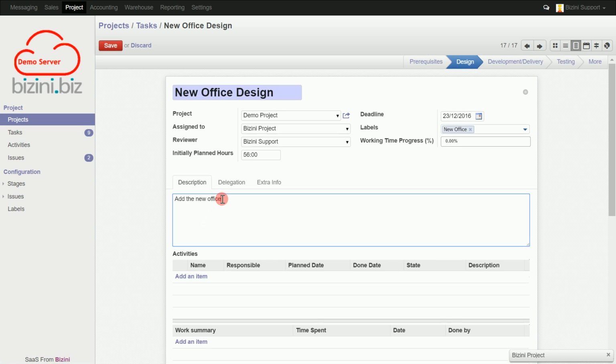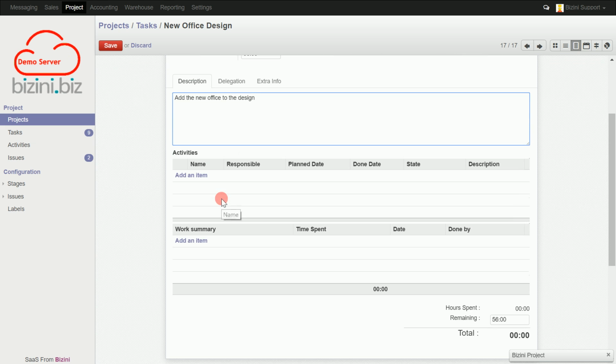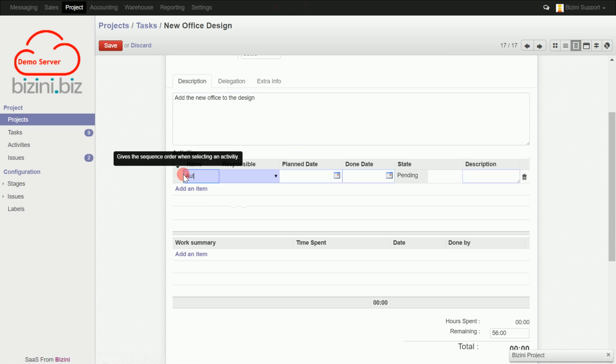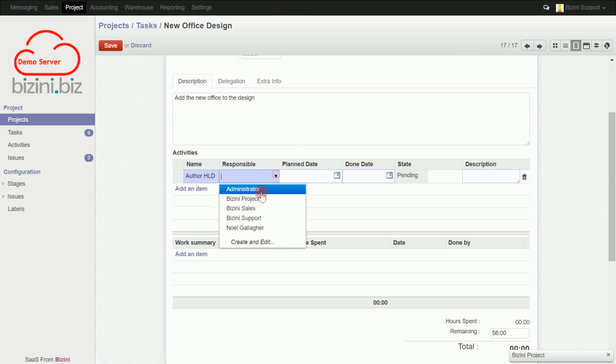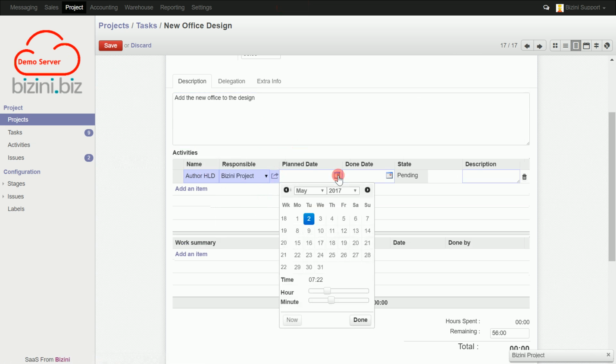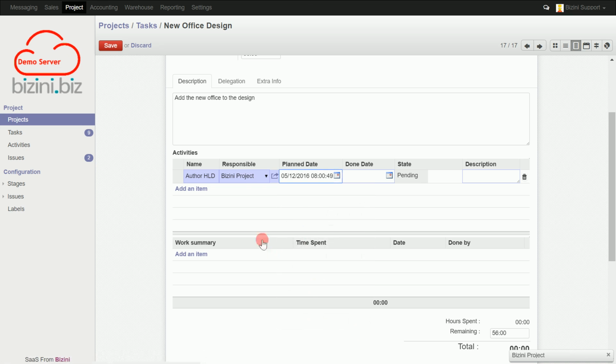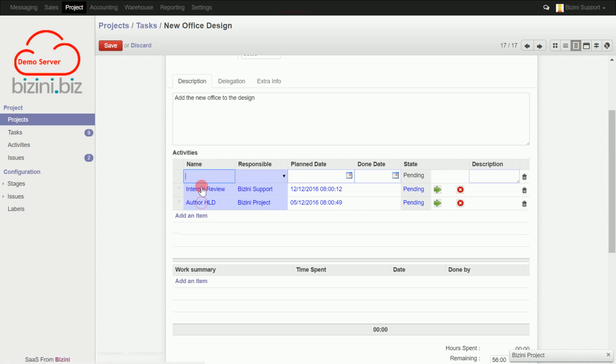The description field is a free text field to enable you to provide a full description of the task to be undertaken. The activities area of the form enables you to identify each activity associated with the completion of the task. It enables you to document the name of the activity, the person responsible for the completion of the activity, the planned completion date, the actual completion date, a description of the activity, and its current status.